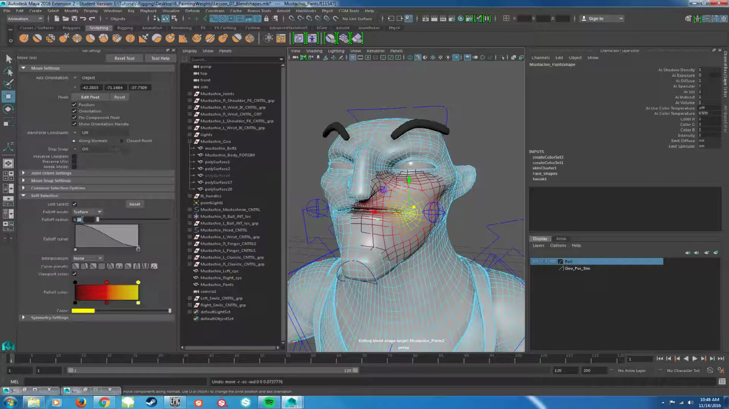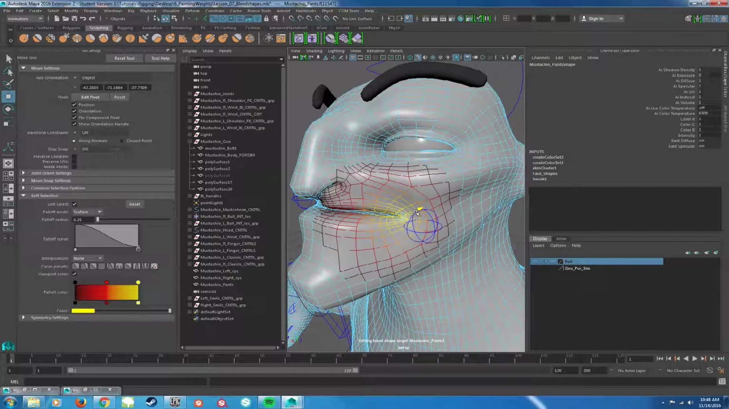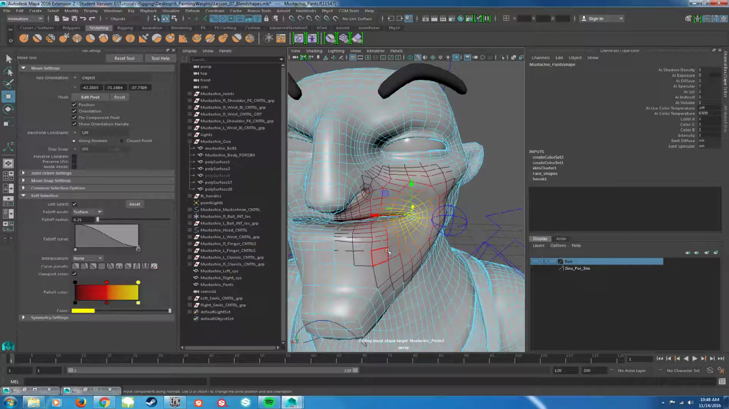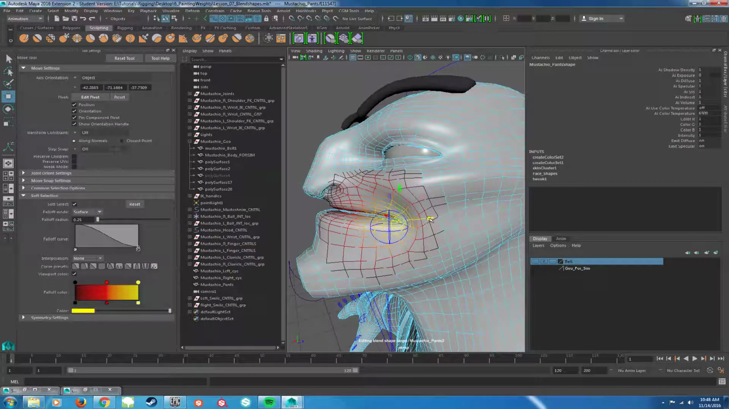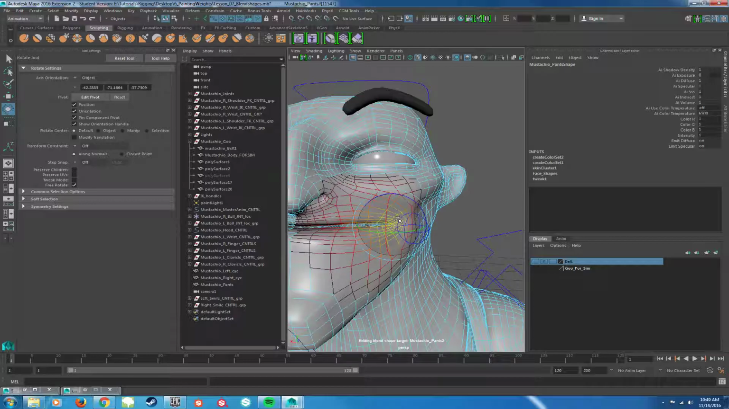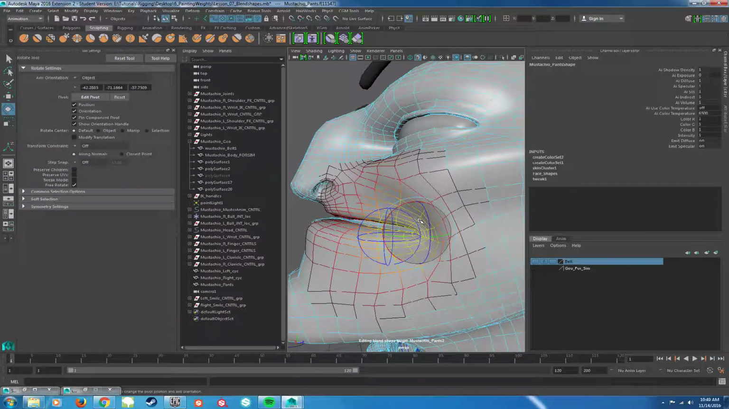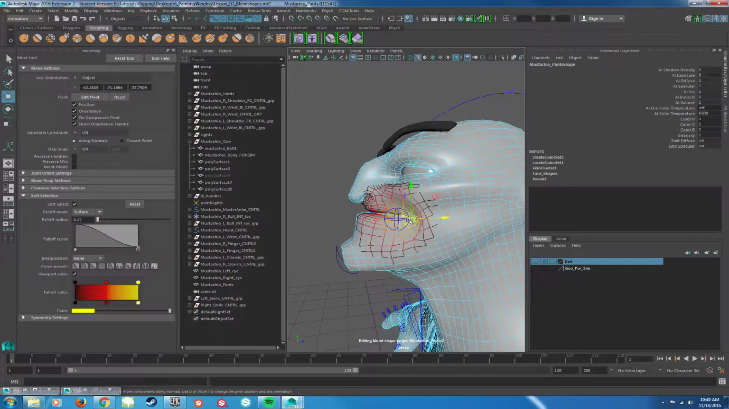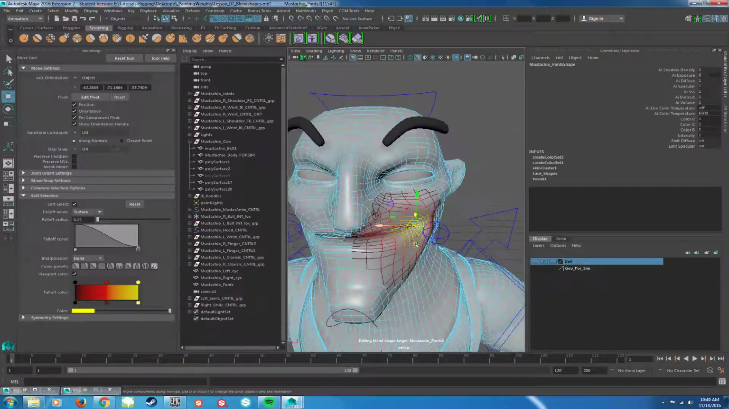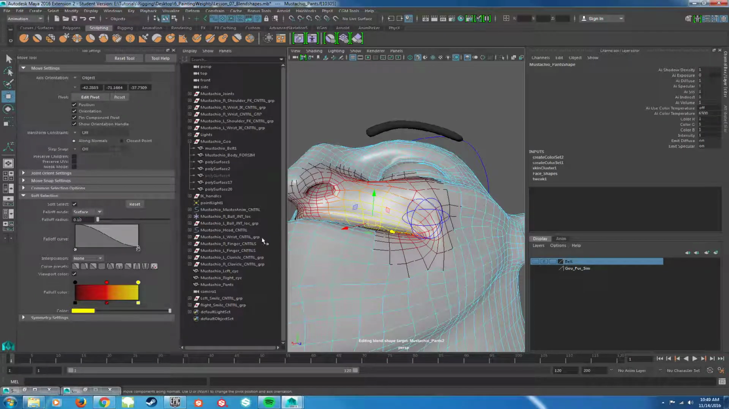Maybe a little too much. Let's try 0.25. I didn't want to move the nose too much. So let's go ahead and bring this guy back. Let's bring him out just a little bit. Bring it back. Bring him out maybe just a little bit. I'm going to rotate all these faces down just a smidge. Okay, for now that will be fine. I'm going to bring this back down to 0.1.